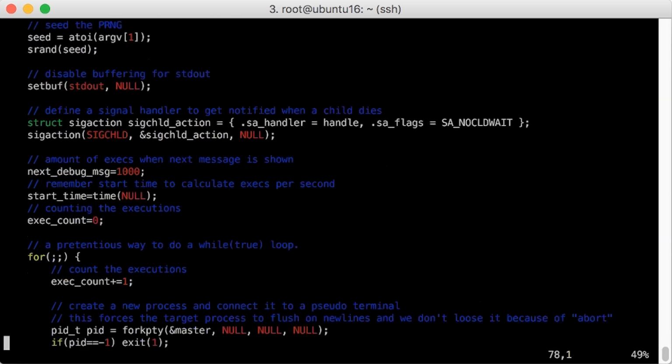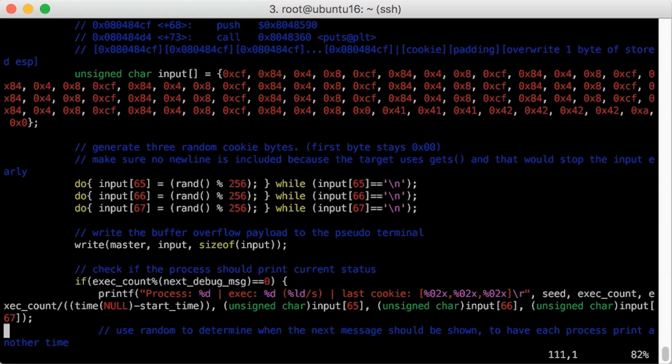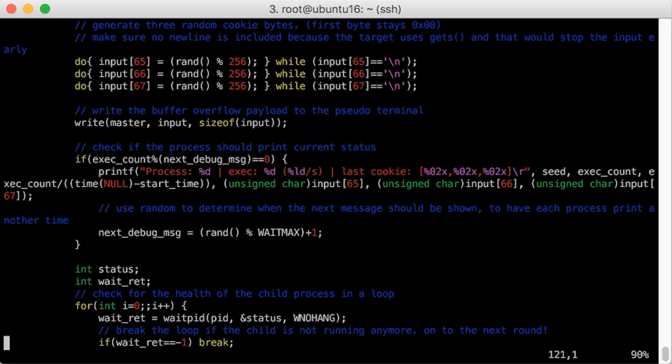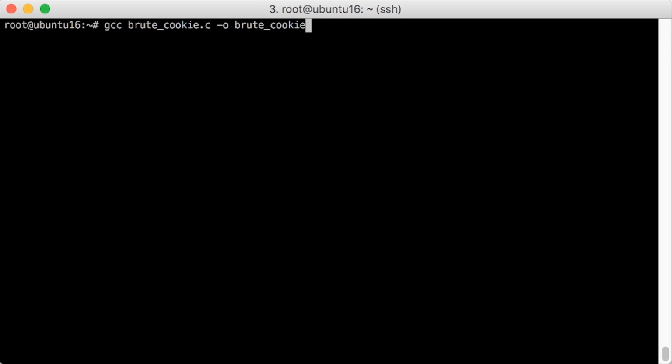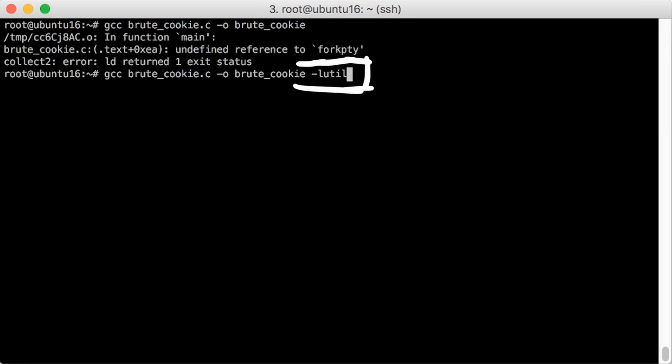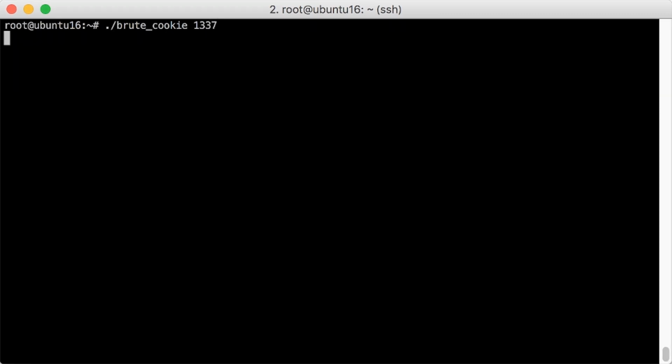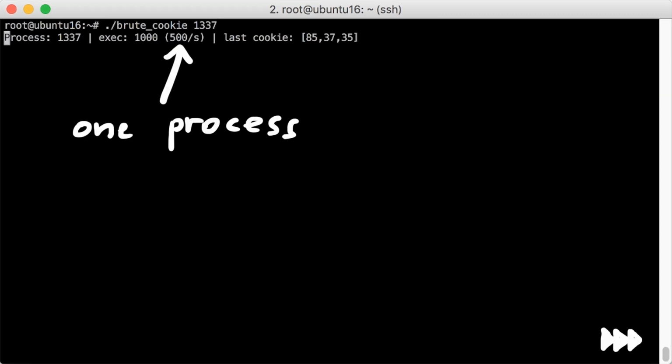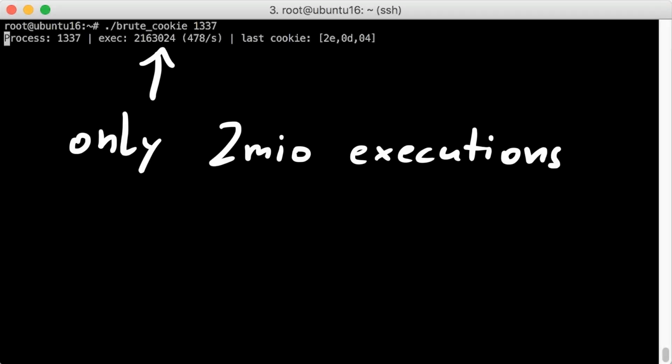I add some more debugging output to see what's going on, add arguments to supply a random seed, and then we can compile it. Because we want to use forkpty, we have to also link the util library. Here you can see how many executions we get per second per process. This machine has only one CPU, so this will take a while. Let's come back later. Let's see, nothing happened yet.